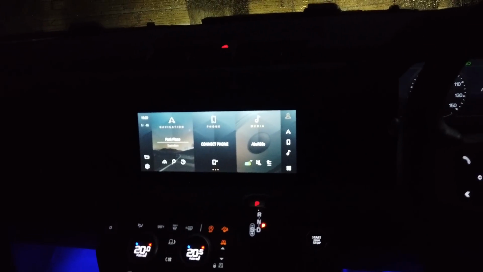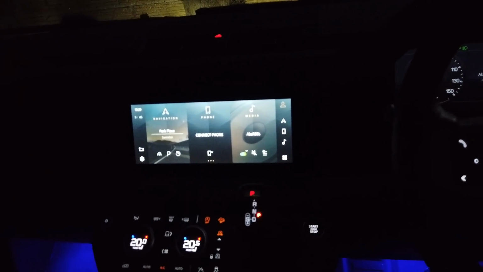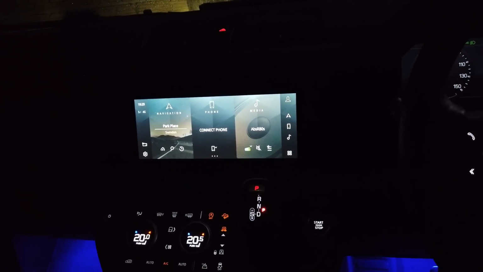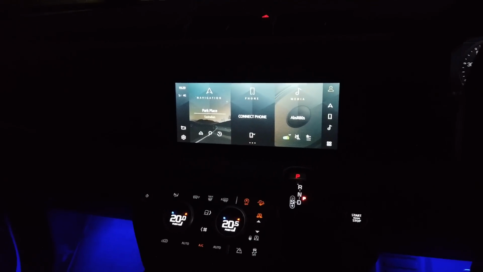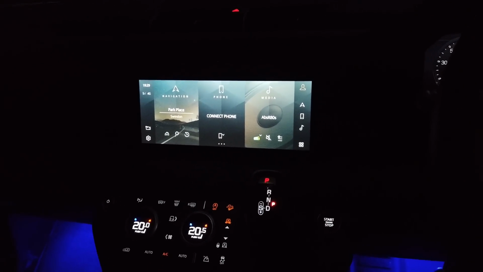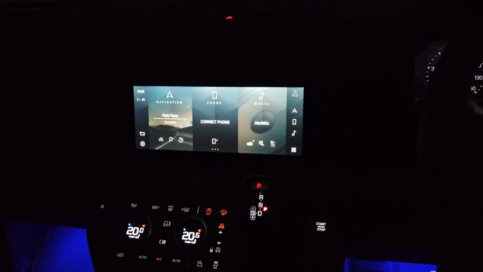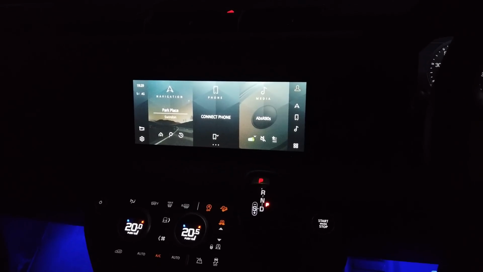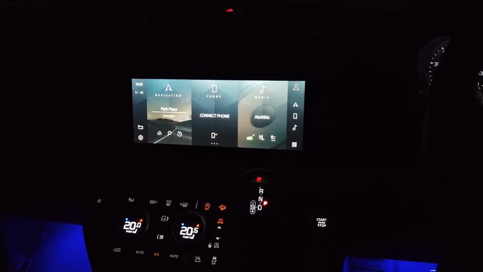Right, it's my second attempt at this video. Going to try and do a video about selecting terrain response on your Land Rover Defender 2020. And this is going to cover how to select terrain response, how to see which mode you're in.